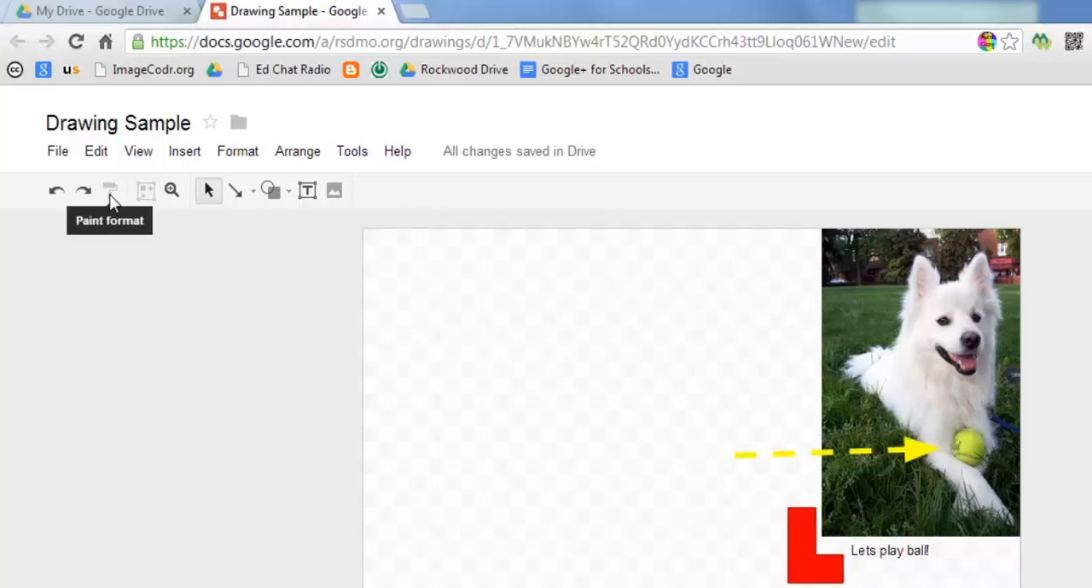We have our format painter here, which allows us to get all the formatting the same for all of our text objects. And I have my undo and I have my redo. So those are your main toolbar options, but let's go across the other tabs at the top.